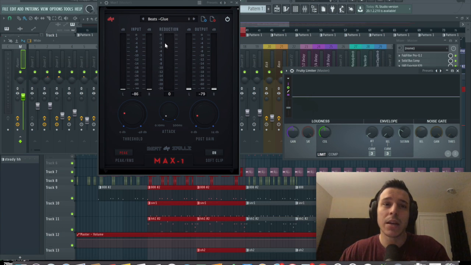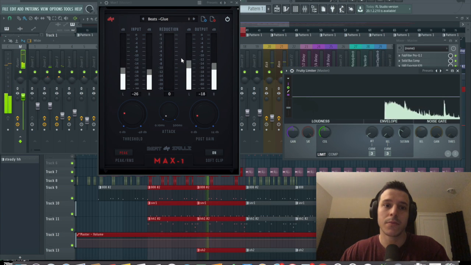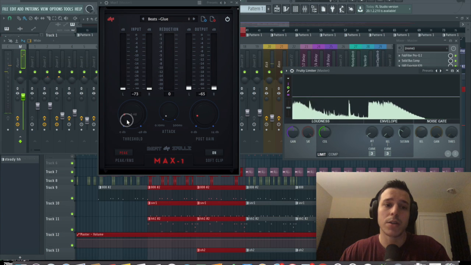When you're limiting and you're hitting your last step on a master, you never want to get more than like 1 to 3 max. I'd say probably even like 2 dB, 1.5 dB of gain reduction. So you guys are gonna see how much reduction we're getting. That's gonna make stuff just sound really squashed and compressed. So what I'm gonna do is lower this threshold until we're just getting a little bit of reduction.